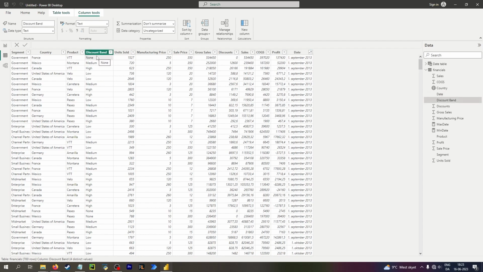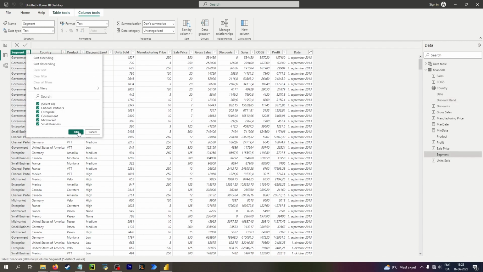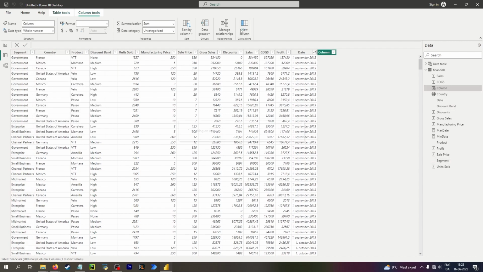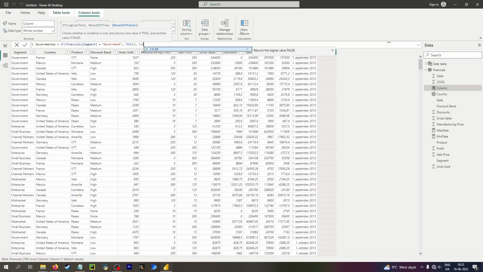So now I can add a calculated column. I'm just trying to add as much as I can just to try things out. So I want to say if governmental. So if the value of segment is equal to government, return true, I guess. Otherwise that will be false.